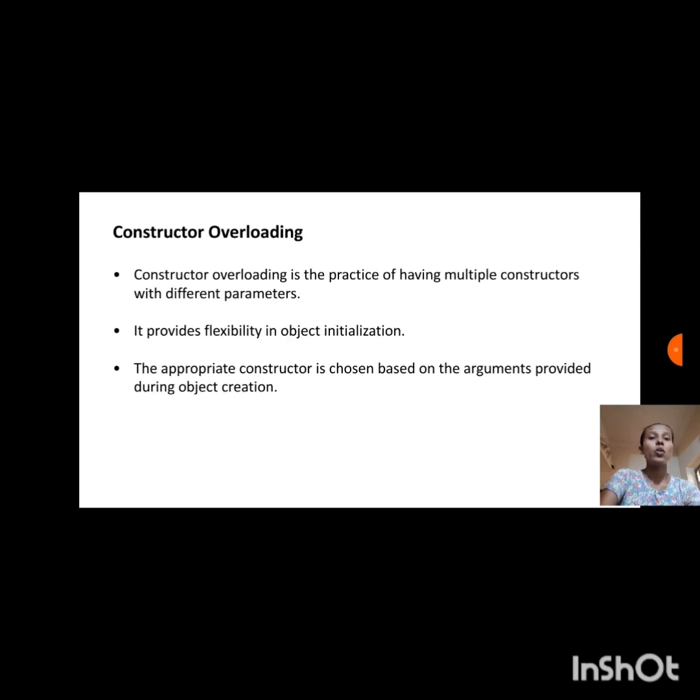Constructor overloading. Constructor overloading is the practice of having multiple constructors with different parameters. It provides flexibility in object initialization. The appropriate constructor is chosen based on the arguments provided during object creation.